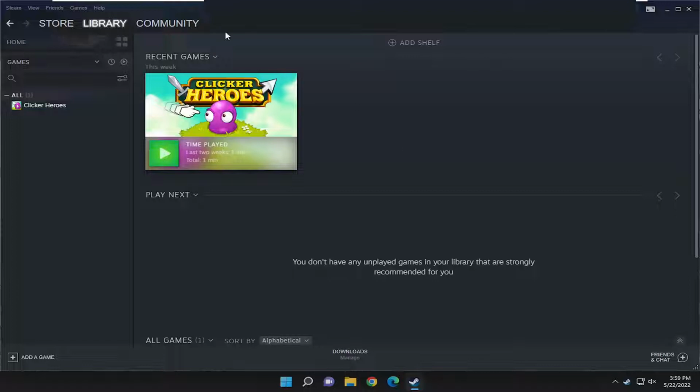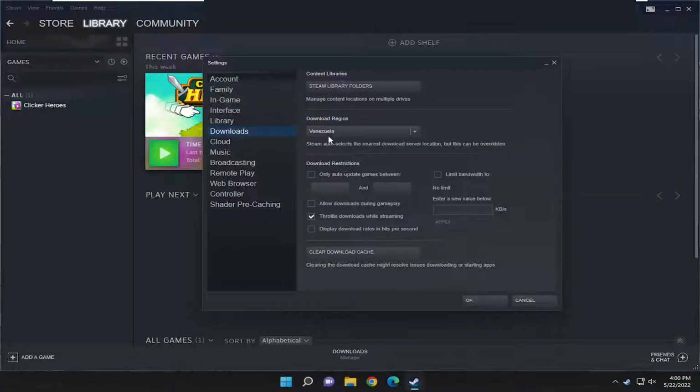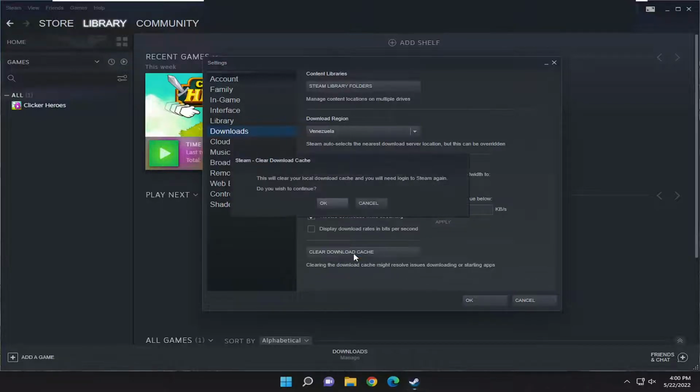So all you have to do is select the Steam tab up in the top left and go down and select Settings. On the right side, you want to select where it says Clear Download Cache. Clearing the download cache might resolve issues downloading or starting apps. Go ahead and select that.